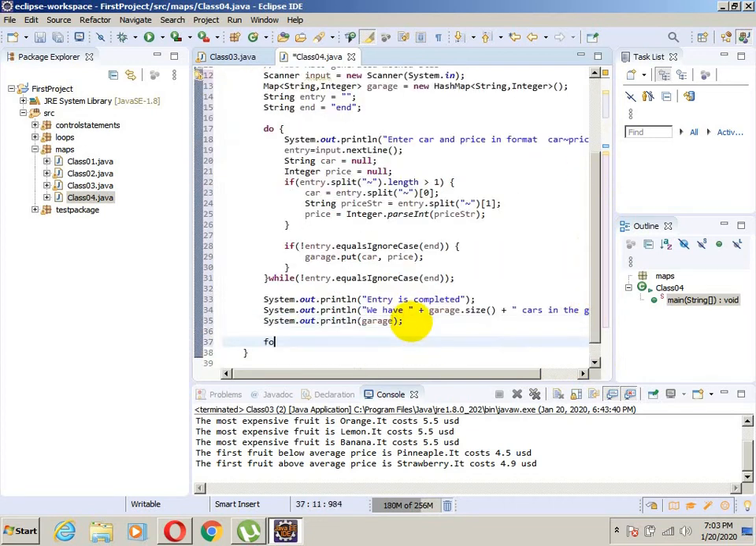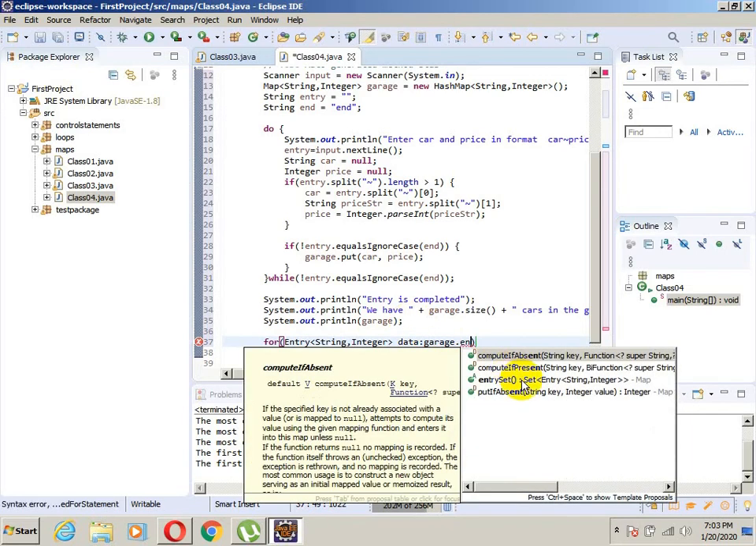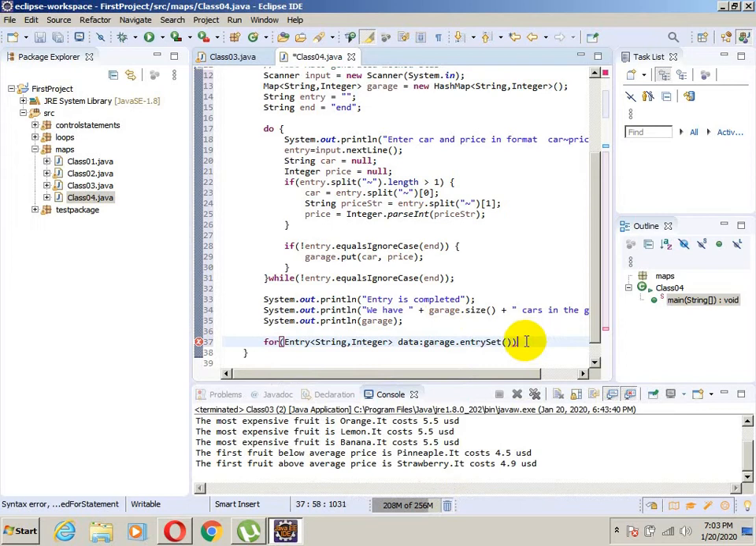We need a for loop for entry. It will be String, Integer. How do we call it? We can call it car or data, but it is better to call it data, from the garage.entrySet, like we did in the last tutorial.